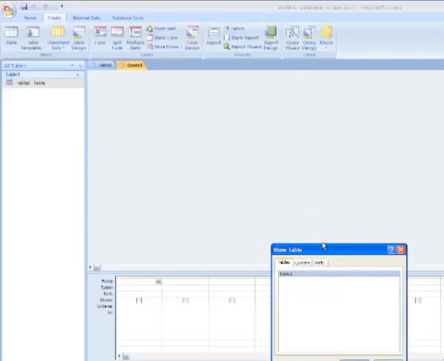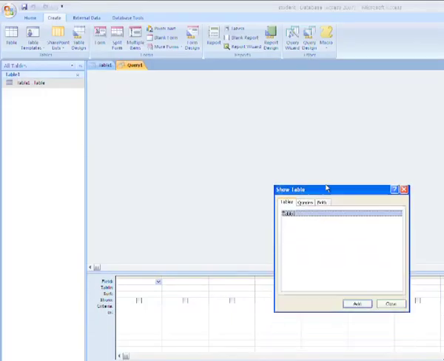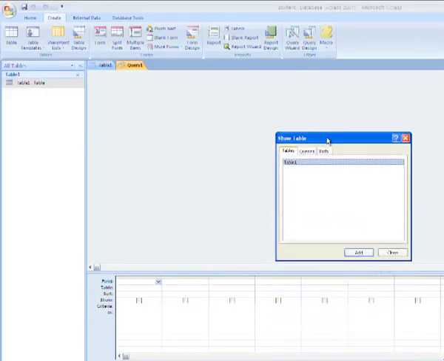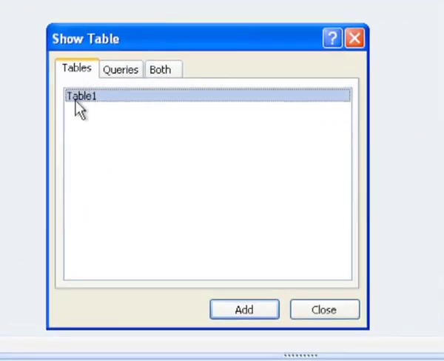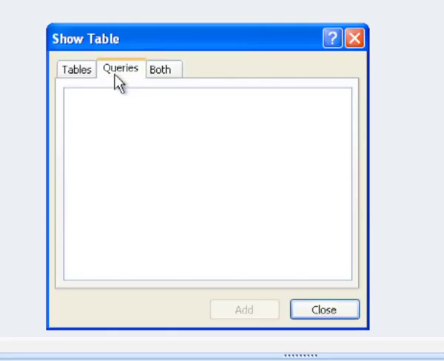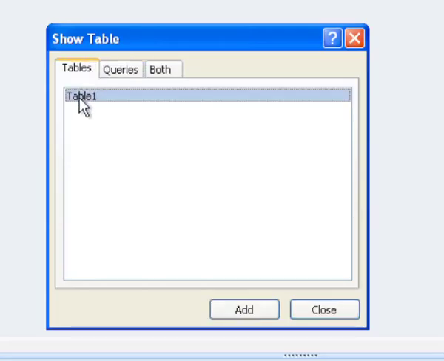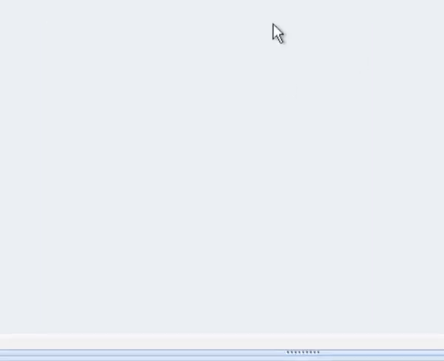Here it comes. You have to select the source of the data to be queried. My data to be queried are coming from table 1. Here you can see queries, which means a query can be queried. But here my data to be used in querying are coming from table 1. Then you say add. You can close it here.